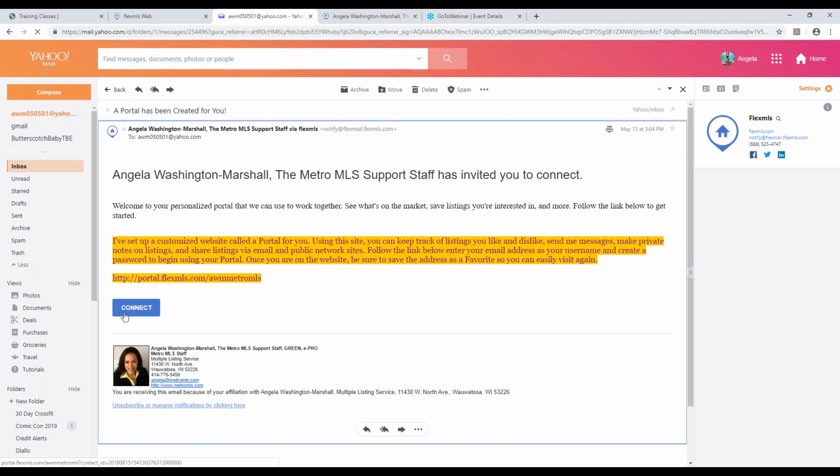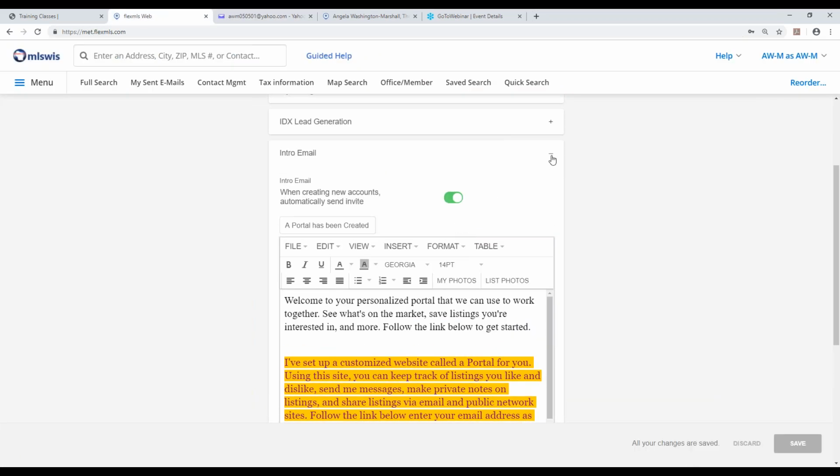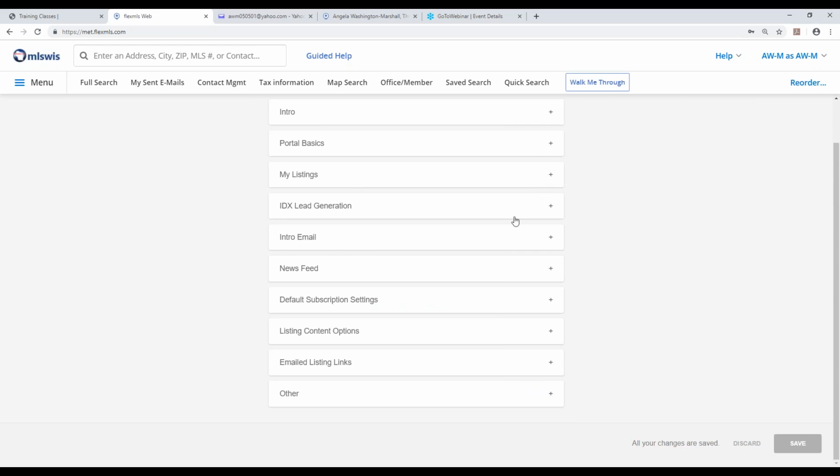So when they want to connect to that URL that you see right here, they click connect and it will take them to this URL, your portal URL, not mine, but their portal URL. I just like to include that there in case they'd like to have it. All right, I'm going to switch back to the tabs here. So that's your canned message, your portal invite.